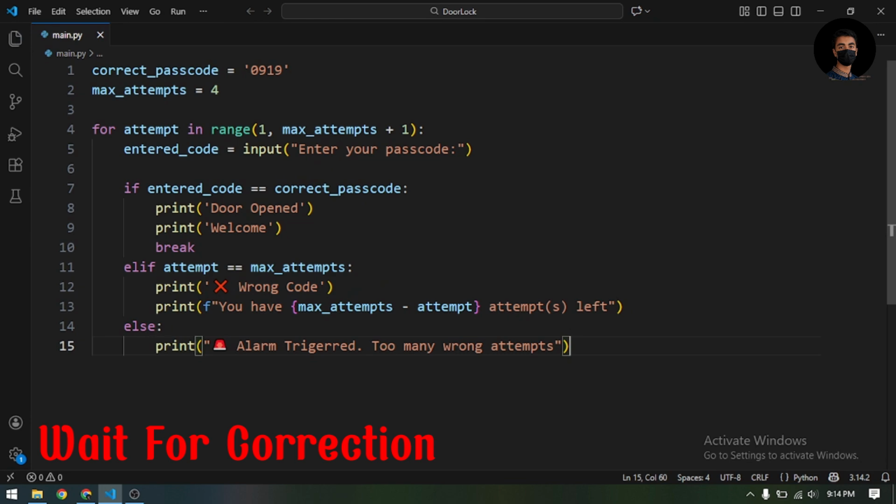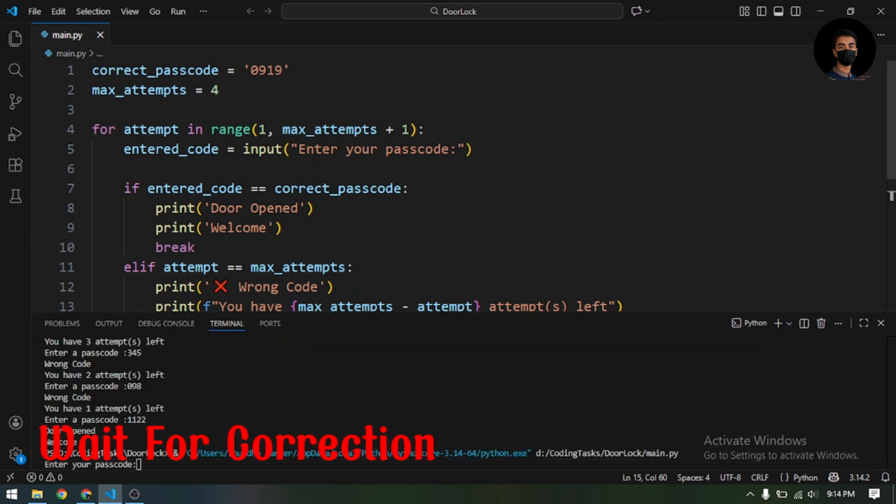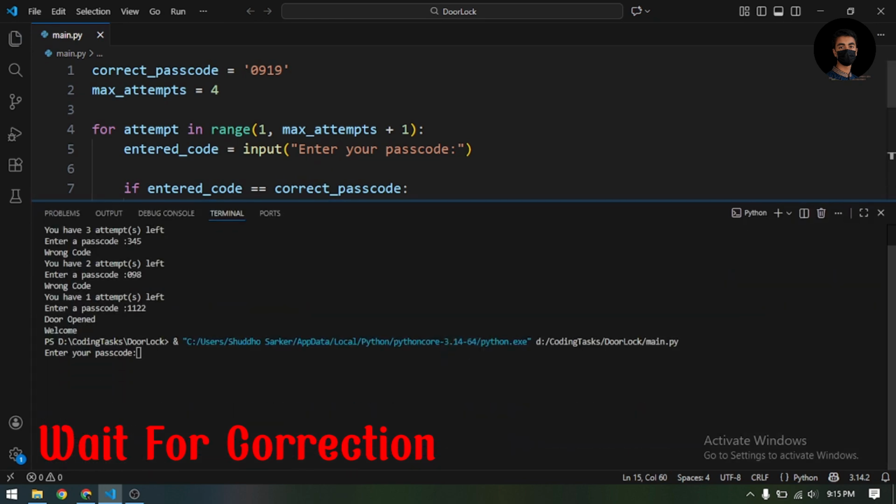So let's run it. I'm gonna enter a passcode. It's not gonna be correct. The correct passcode is 010919, but I'm gonna input 123. Enter. Alarm triggered, too many wrong attempts. So there's a little bit of a mistake.